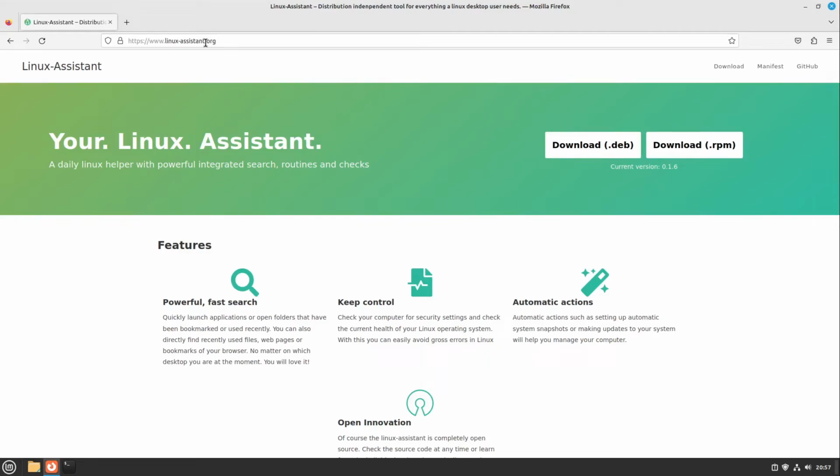I made a Linux app for you. Today, I present you the Linux Assistant, a daily helper with powerful integrated search, routines and checks just for you. Let's start. Hi guys. About 6 months ago, I started the development of a first Linux app. This is the Linux Assistant.